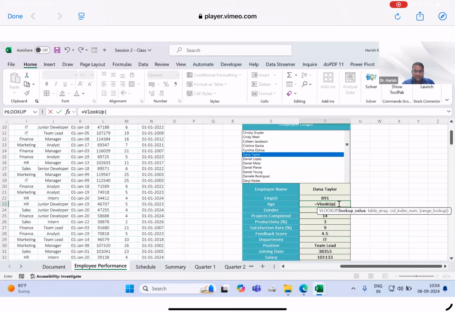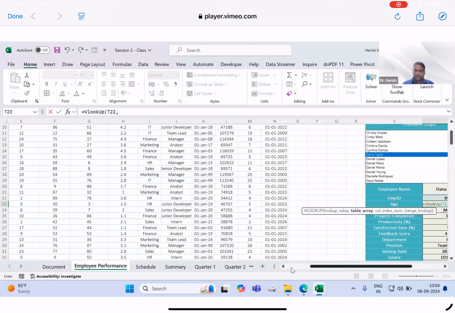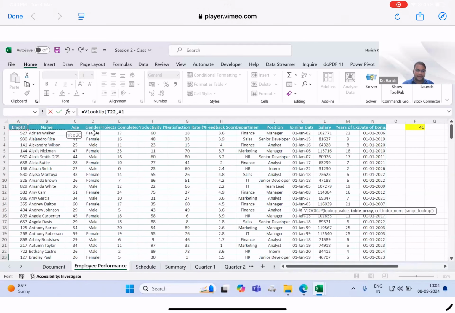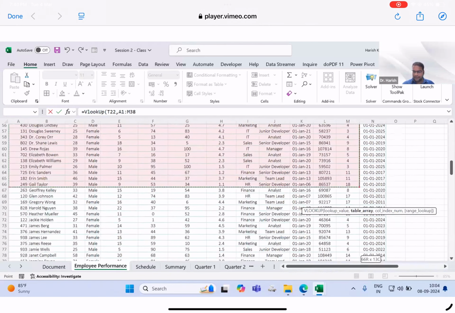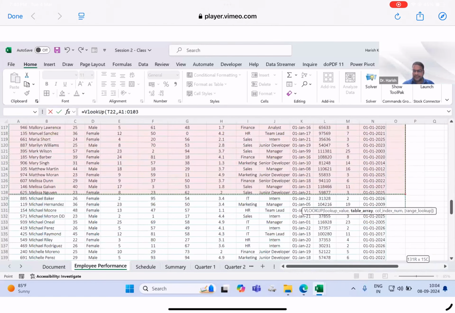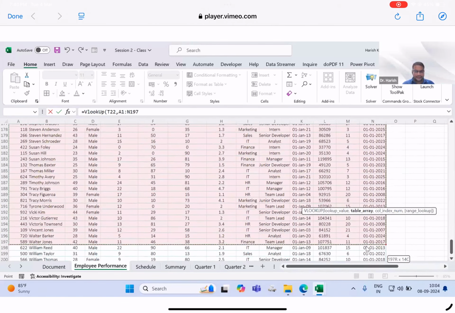What I have used here for age is the lookup function. The lookup value should be my EMP ID. Then the table array, which means the complete data set, from where my lookup function should search the given value. I need to select the complete data set like this.